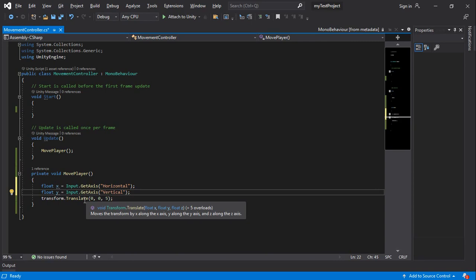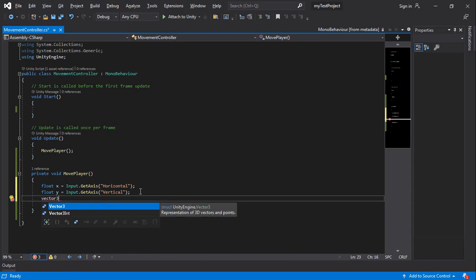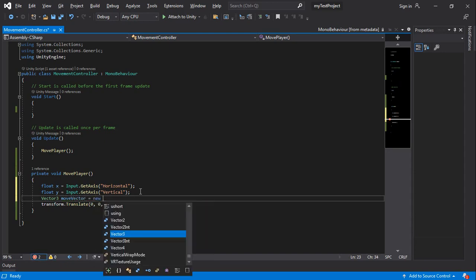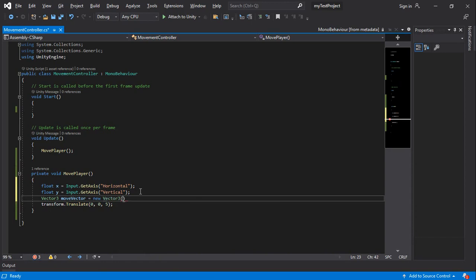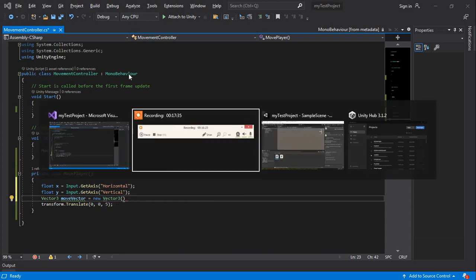Since I want to move it forward and backward, I'll create a new Vector3 and name it, let's say, moveVector. Vector3 will actually hold three values: x, y, and z. So a new Vector3. I want to move it on the x and z axes. Although in the diagram you have it as y, in Vector3, z is the forward direction.